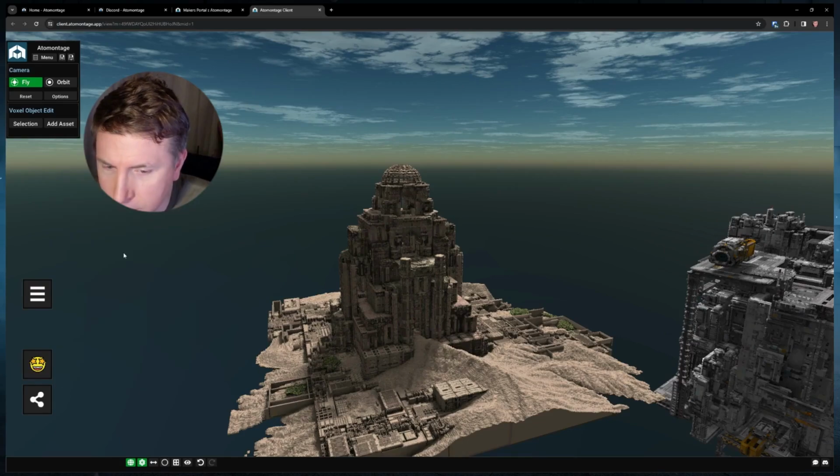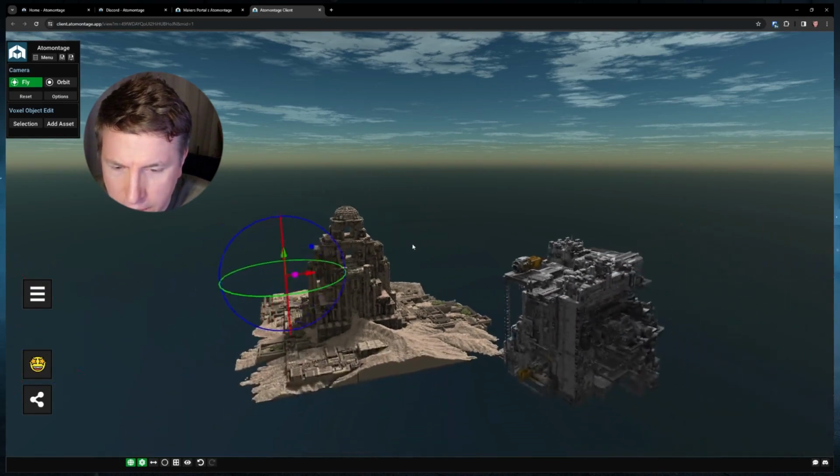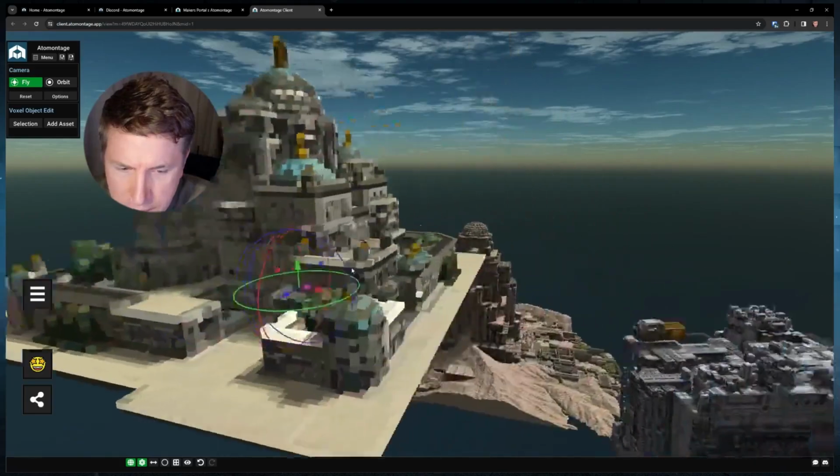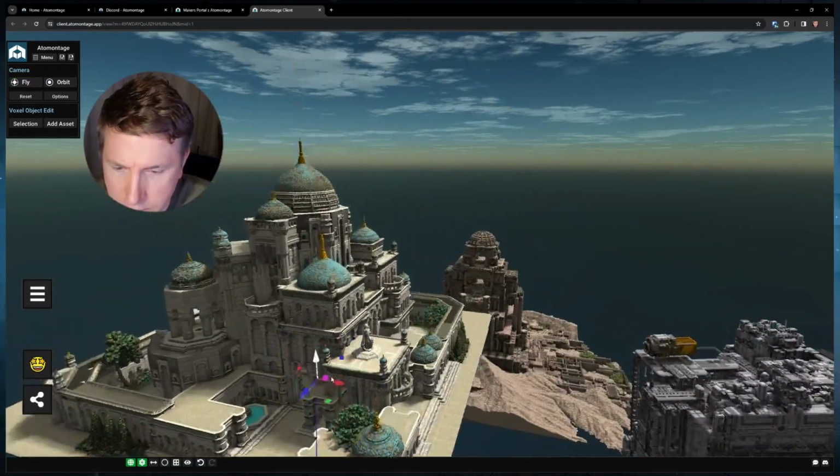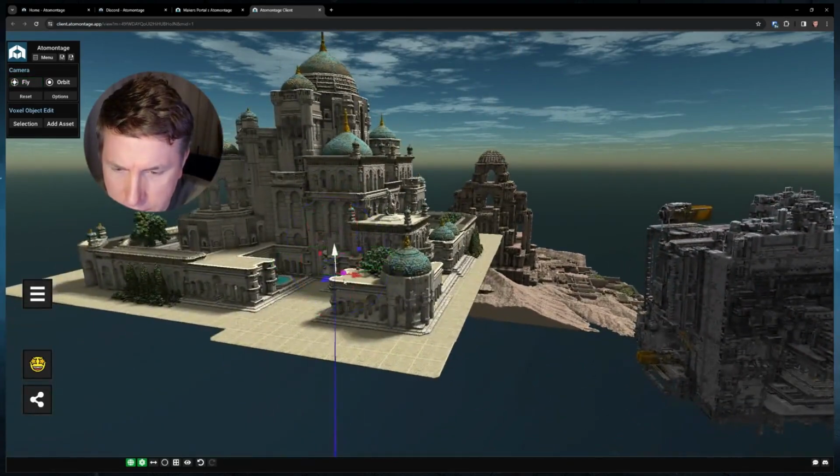We have another one here, this beautiful palace. And sometimes it might take a second for it to actually load on the server, but here you go. It was maybe 2 seconds.